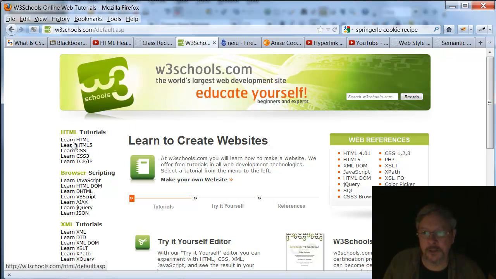First of all, learn HTML. There's also information about HTML5. While I am trying to teach HTML in a manner consistent with HTML5, most of the time when you look at HTML5, they assume that you already know HTML and they're just presenting the new features.